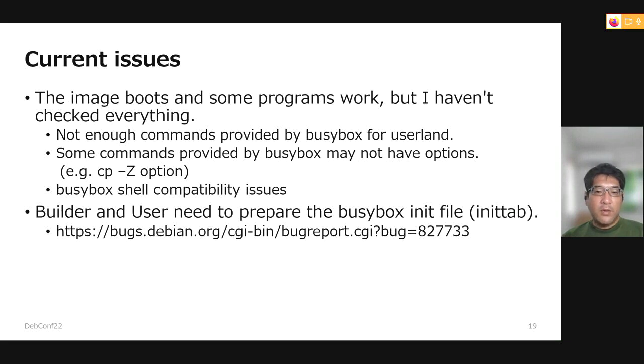And if users want to create busybox-based images, the user needs to have an inittab and root files in the root file system. This has already been reported in the BTS, but it may not be fixed.